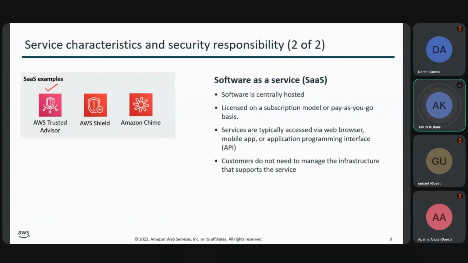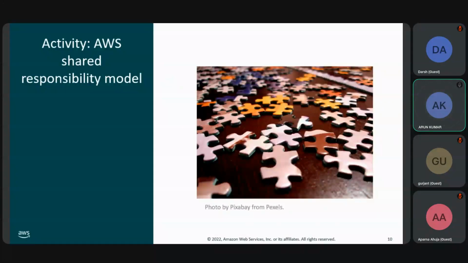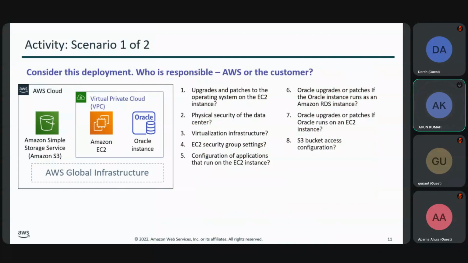Then there is software as a service, where we have security-related apps or services which are offered through the cloud provider itself. In case of AWS, we have services like Trusted Advisor, AWS Shield, and Amazon Chime. There are a few more as well. So these are the responsibility model.